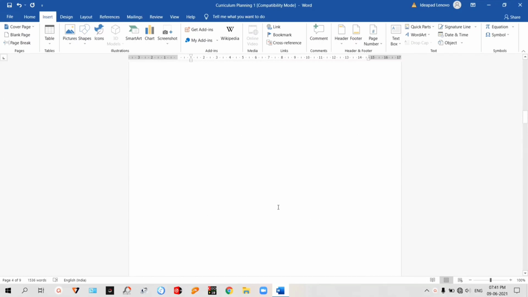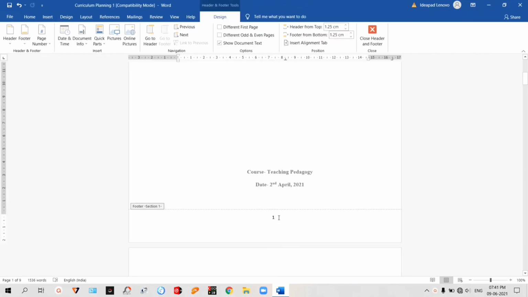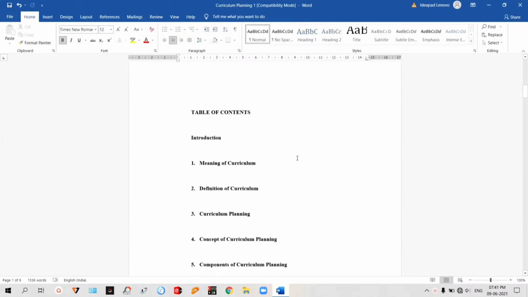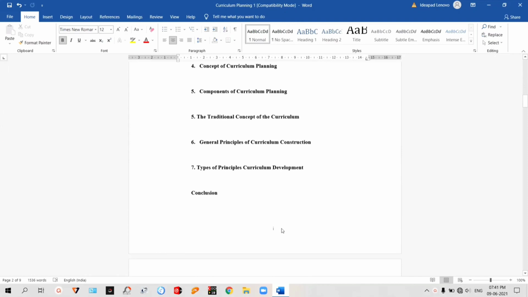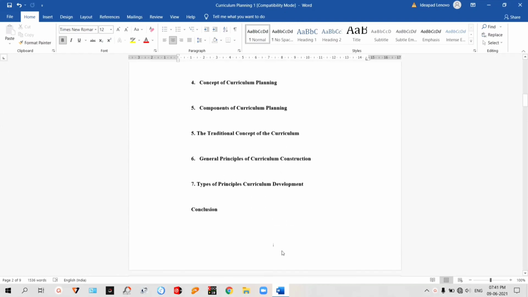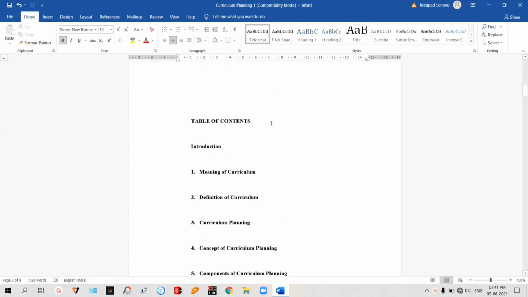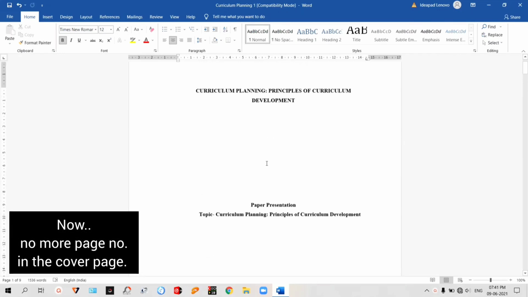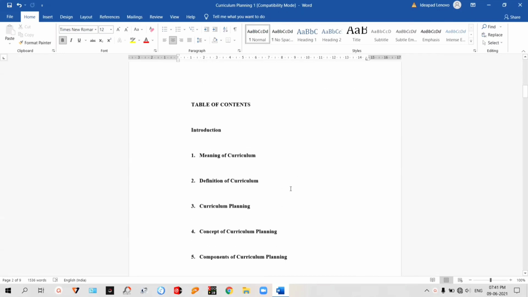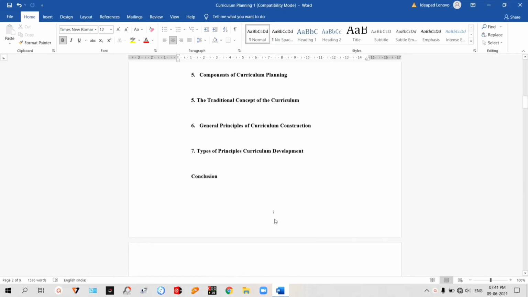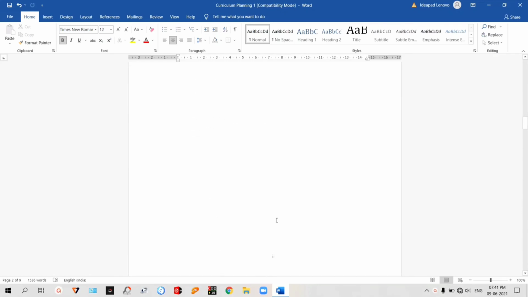Now if you look at your first page again, the page number is still there. So all you need to do is double click here and delete it, just like that. Then after that you double click. Now your page number will start from your table of contents. Your first page will be blank. Now your table of contents numbering is in Roman 1 and 2.